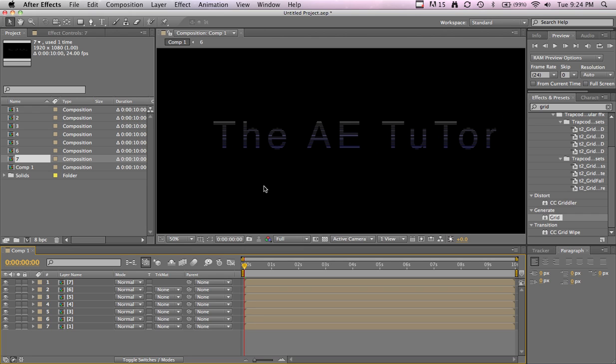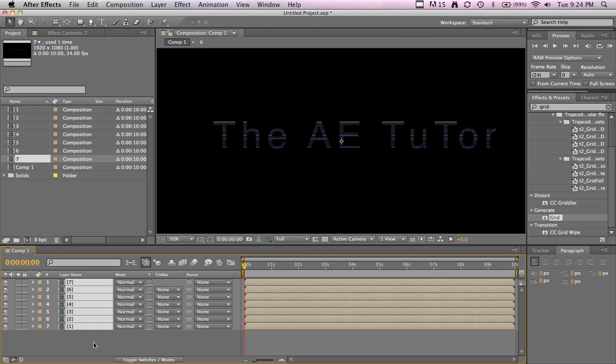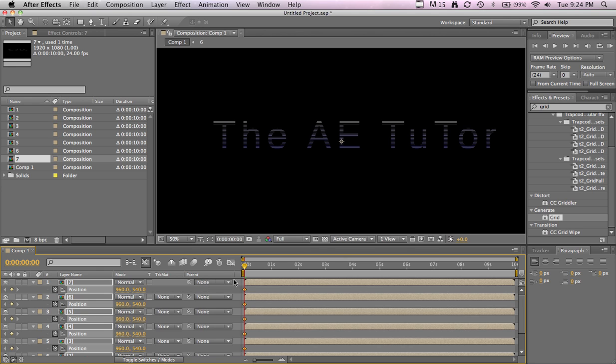Now to make them come in, Command A, and then hit P, and then click on the position. I'll add a keyframe for all of them, and then just move all the keyframes. If you want 1 second apart, do 1, 2 seconds. I'm just going to do a half second, so right there.